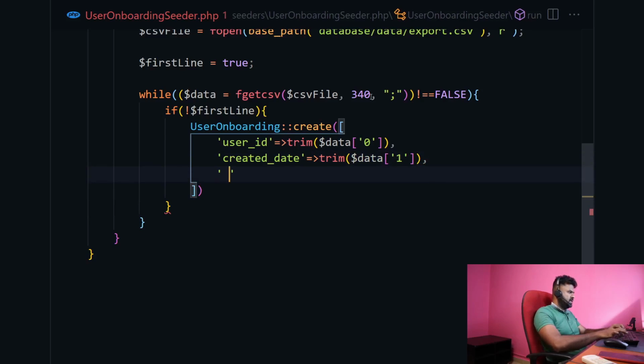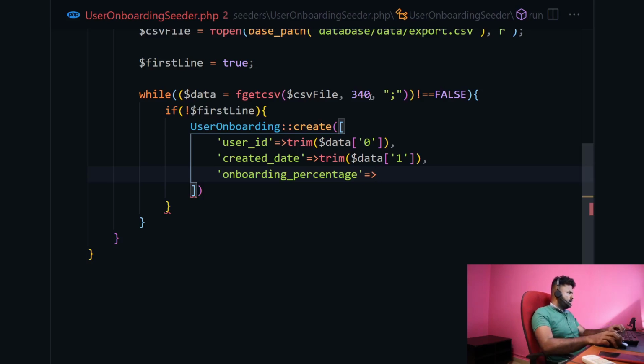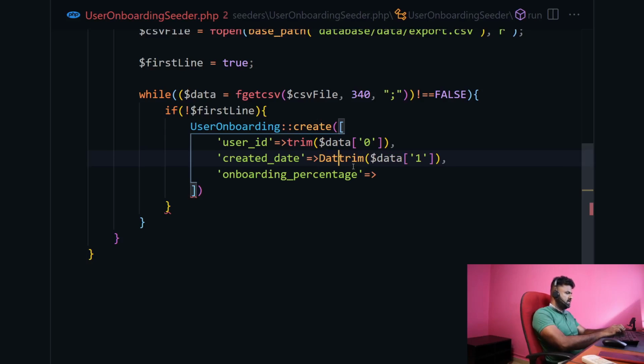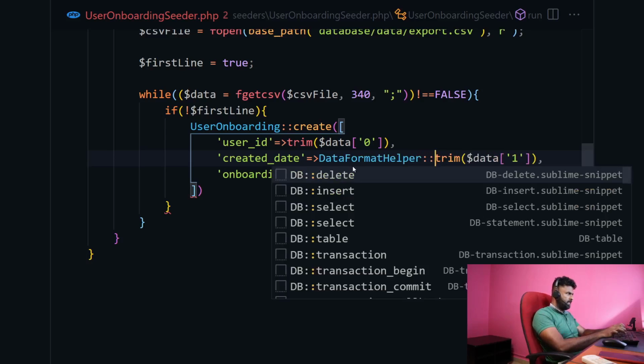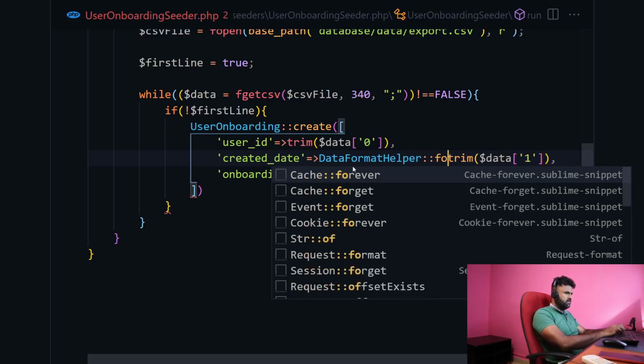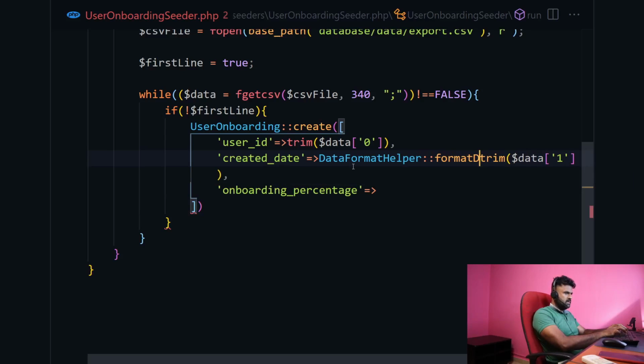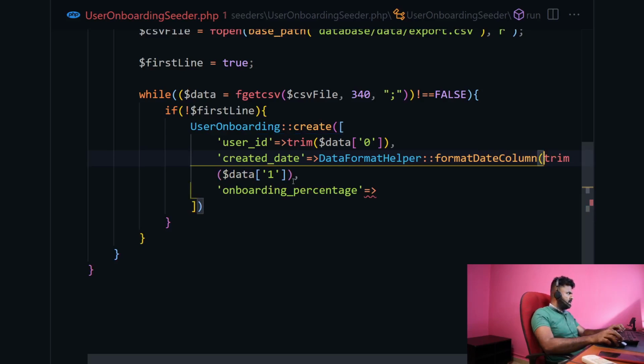Let's add onboarding percentage. Here we can use our helper class as well, the date format helper, format date column. Instead of this, we can give this.